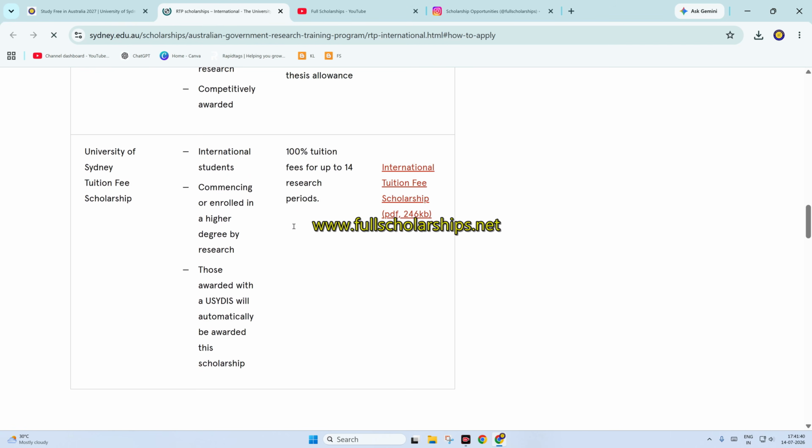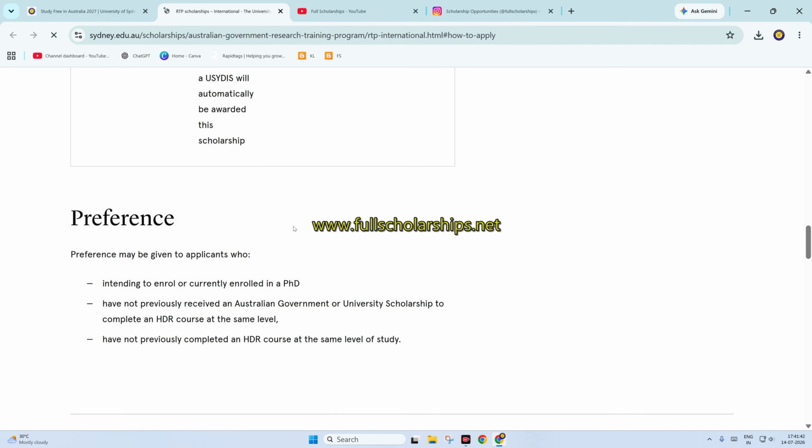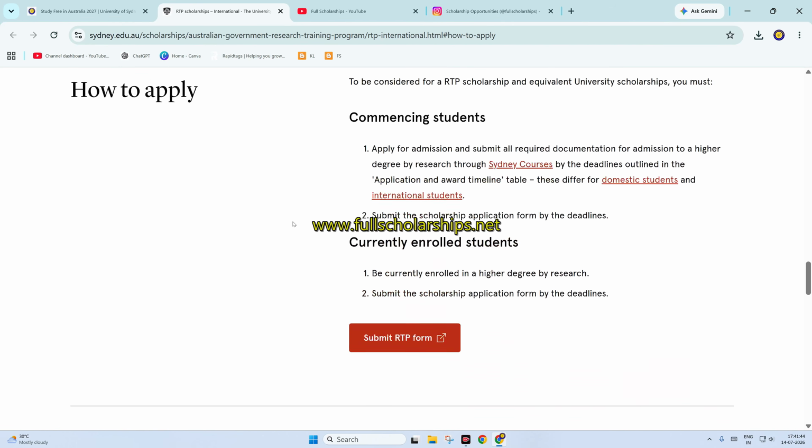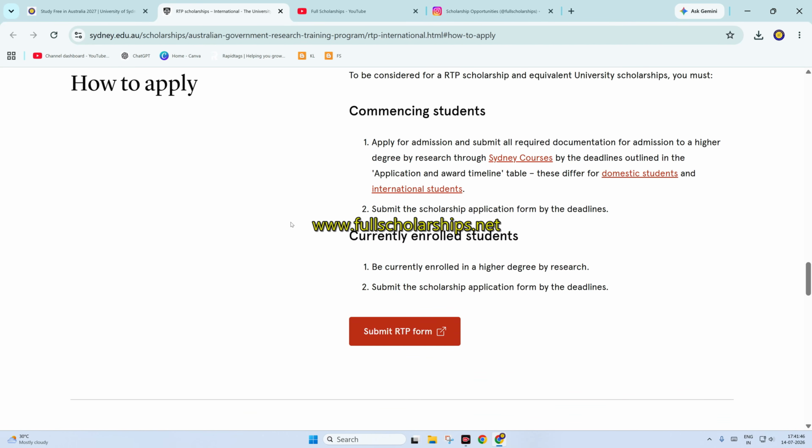You get the acceptance, you get the chance of communication from them, and then submit that as proof. Scroll down and then you can see how to apply. If you already have got the admission from the university, or you have applied to the university, then you can apply for this scholarship. If you have not yet applied for admission, you cannot apply for the scholarship.